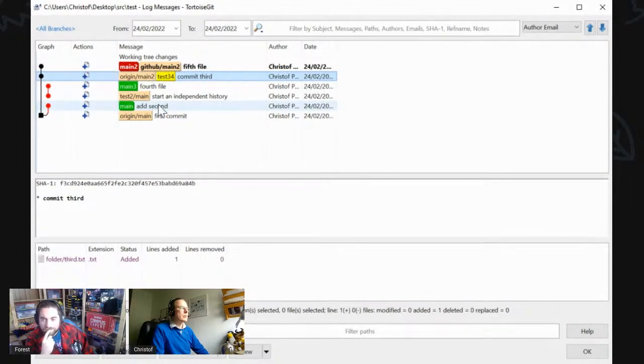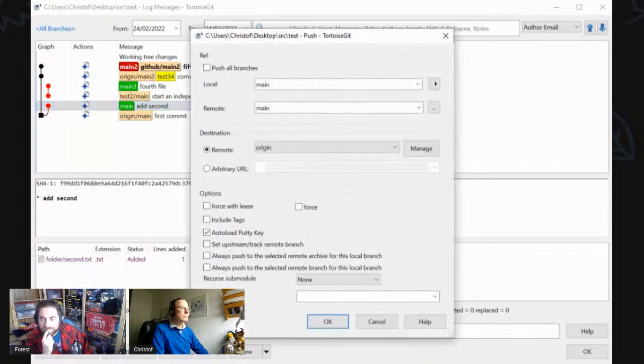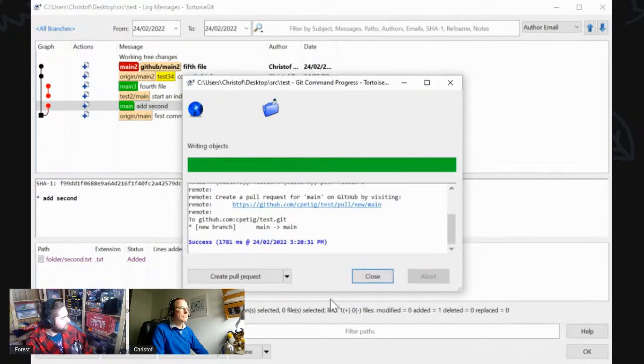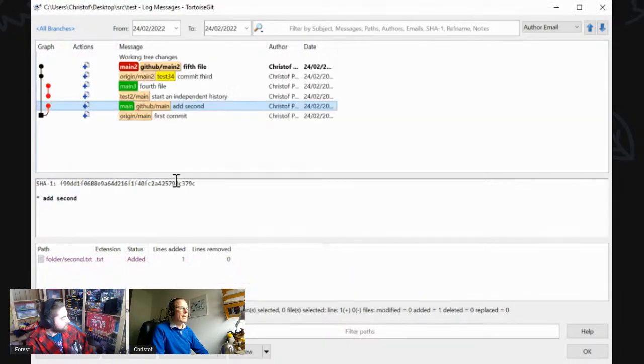We could just push this one, for example, to GitHub as well. And now this one is on GitHub, but not on GitLab. So it's really peer-to-peer, and it's really just exchange of information.